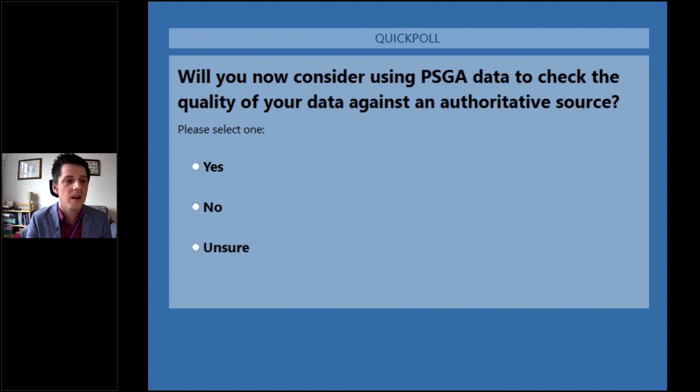And how we can exploit a resource that's already been invested to make it available to us, to ensure that all of our data is of good quality and we can be truly data-driven in our organizations.